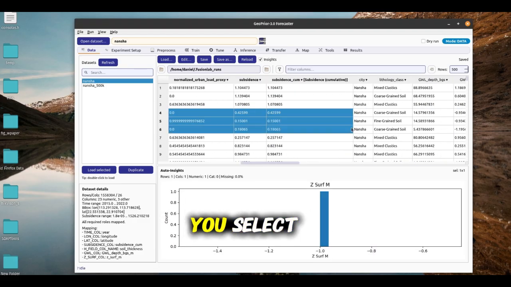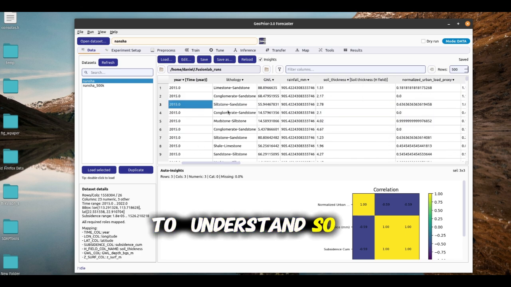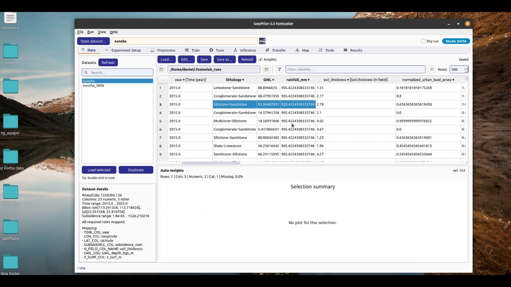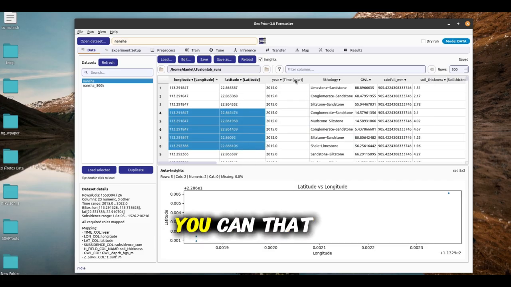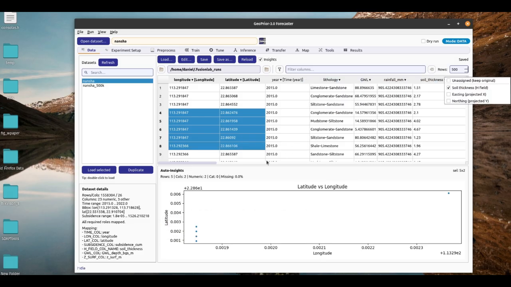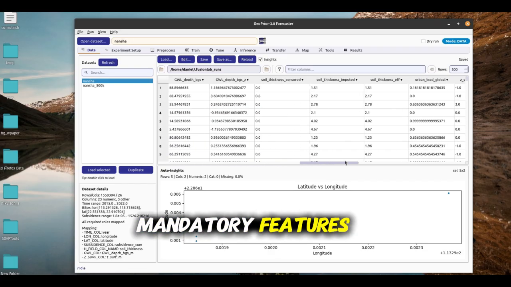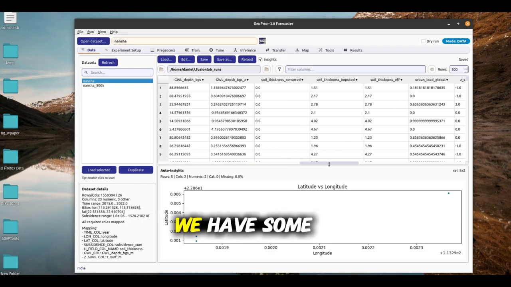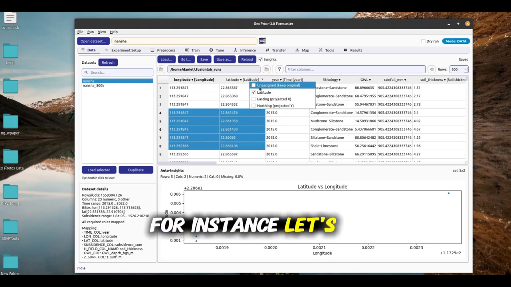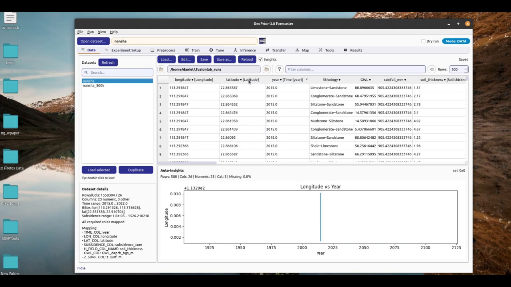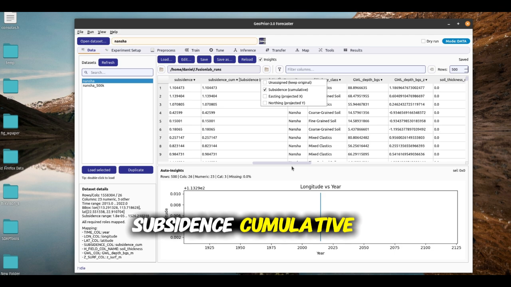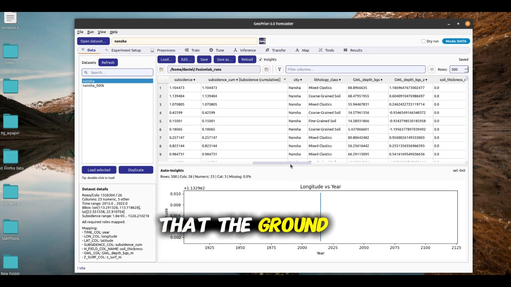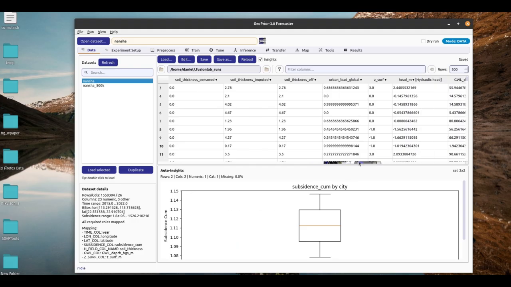Or when you select, you can draw a kind of map to understand the data. You can see first you have a longitude. You can then select some features. We have some mandatory features, and some features are important. For instance, like MSI. This feature is very important, so automatically it will be selected. Subsidence cumulative is important. You will see also the groundwater below ground surface.